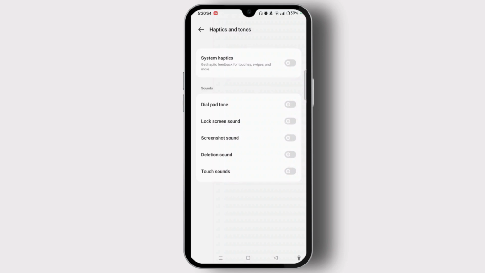If the button has been toggled on, in this way, simply toggle off the button by tapping on the same button. Once done, you will easily disable dial pad tone on Android phone. And later, if you want to enable it, you can easily come into this haptics and tones and toggle on dial pad tone.